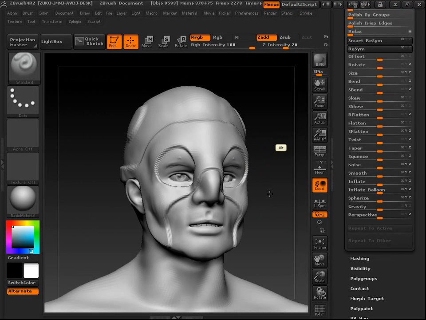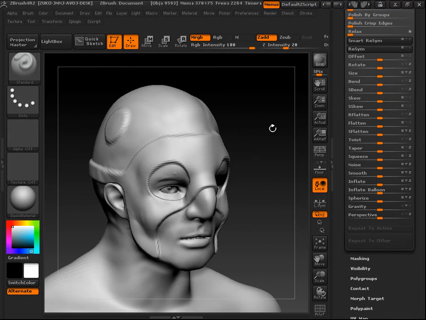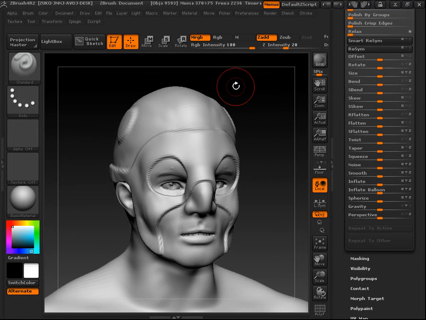So next we'll be showing you how to use some more uncommon brushes to get some really cool and different details on your brush. So, next chapter.